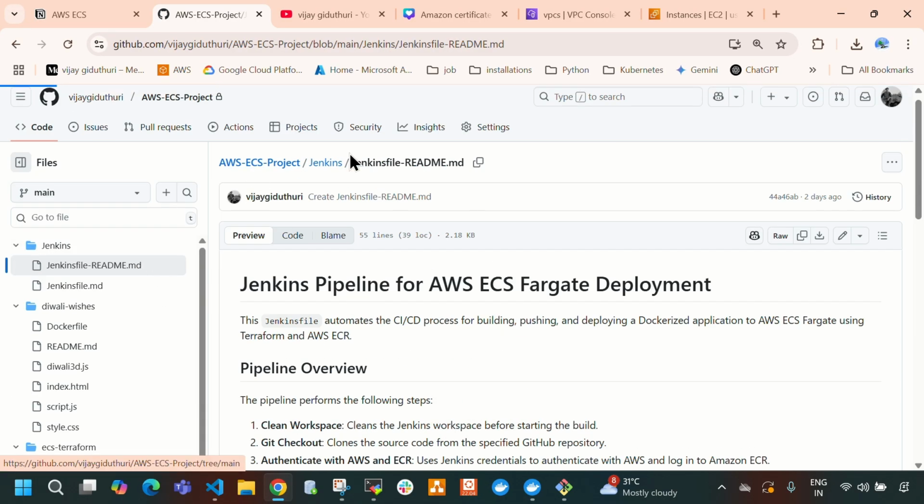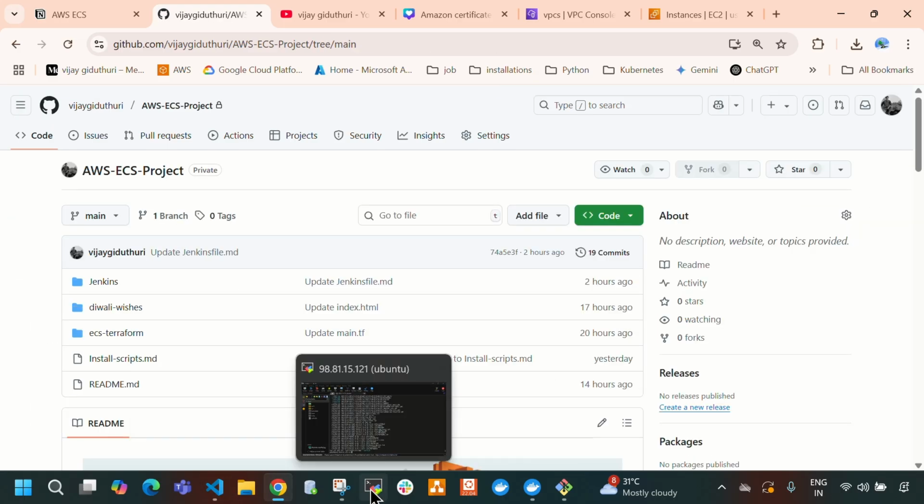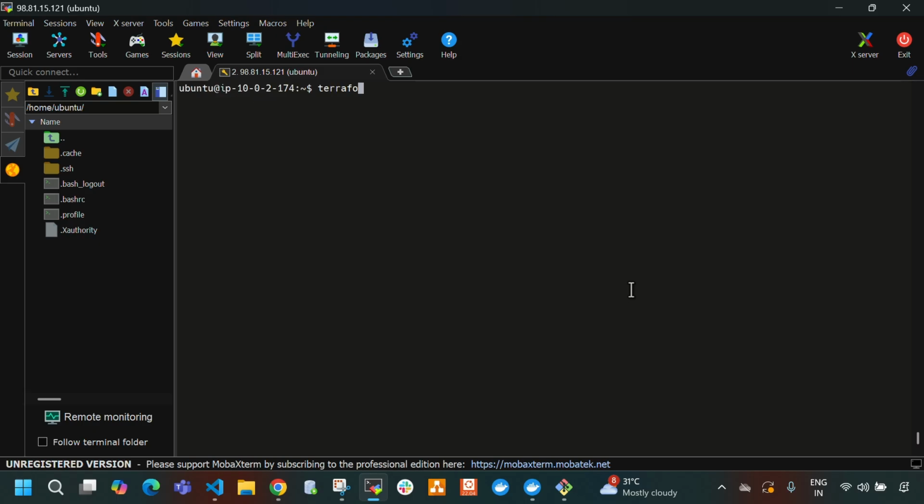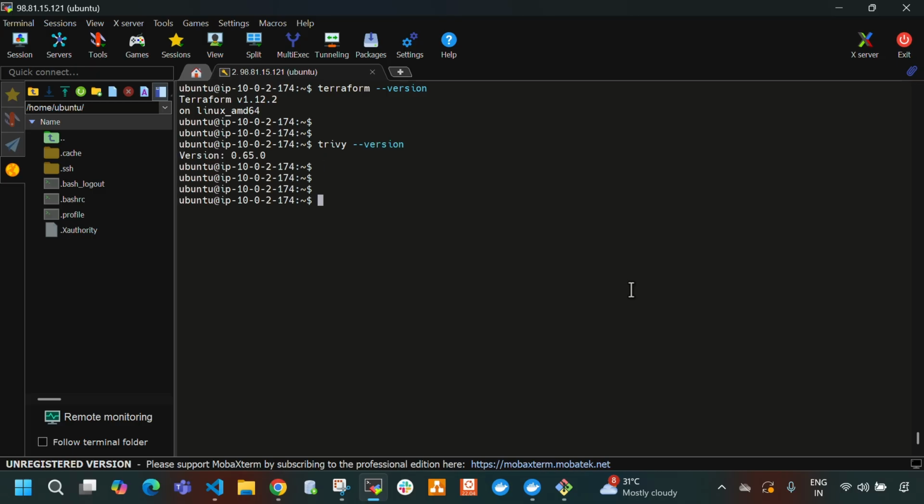Okay, so now without wasting time, let me open this. Here you can see all the scripts have been installed successfully. Now let me run terraform hyphen version. This is the Terraform version. Now trivy hyphen version, it will display the Trivy version. Now aws hyphen version, it will display the AWS version.